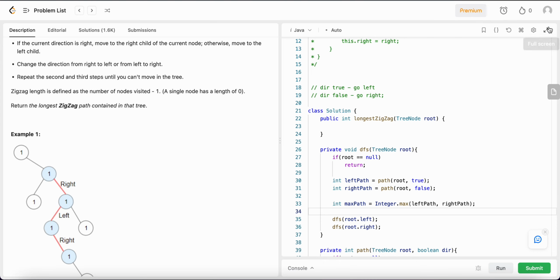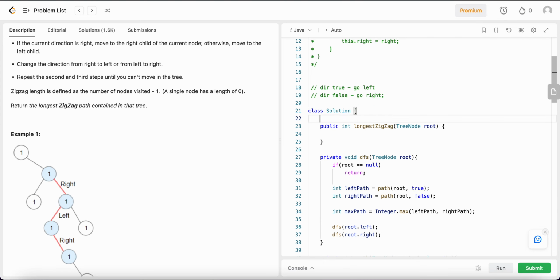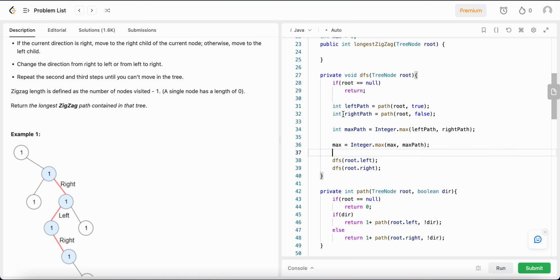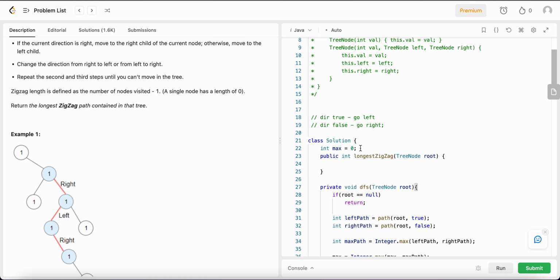To do that, we would have a global max variable equal to 0. At every node, when we get the node level maximum zigzag, we set max equal to Math dot max of max and path. So we keep the maximum value we have encountered so far in a global variable.